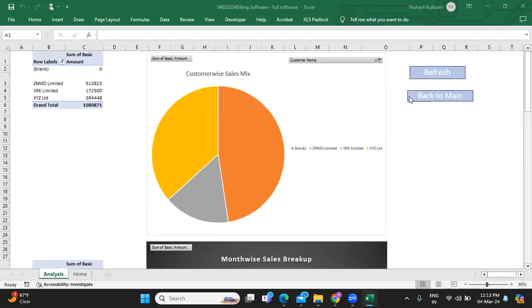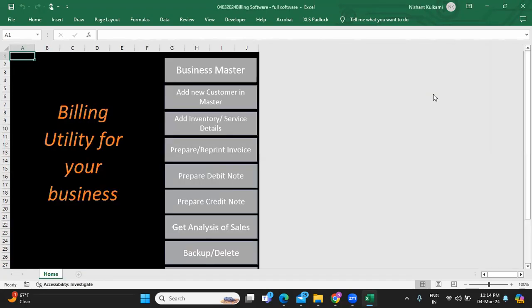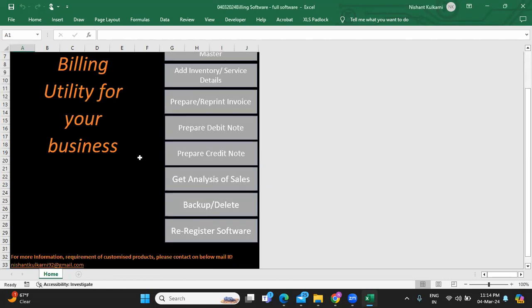You can get this at your fingertips. Just come here and refresh, and your analysis is ready. So you can call this the USP of my software, wherein you get this at your fingertips.